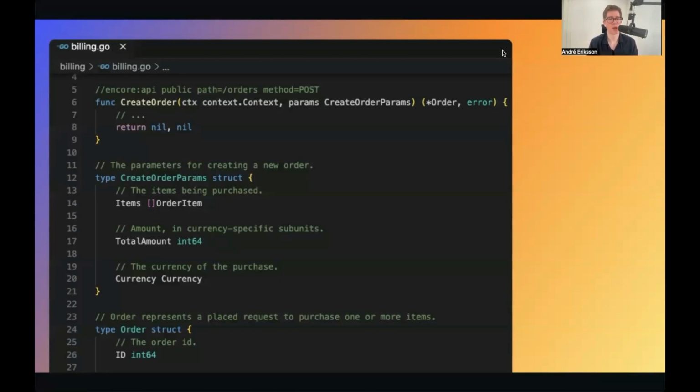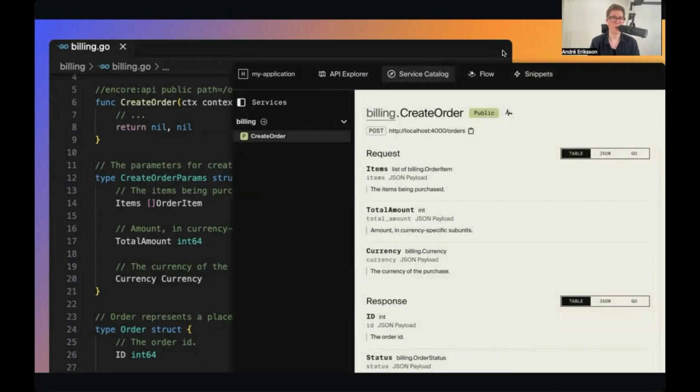Let's take a look at what that workflow looks like. What you see here on the screen is an example of a billing system where you might have an API for creating an order. And here, in just normal Go code, you can define the request and the response of this API endpoint. And Encore will parse all of the source code, and then it will automatically render beautiful API documentation, completely automated, based on the source code itself.